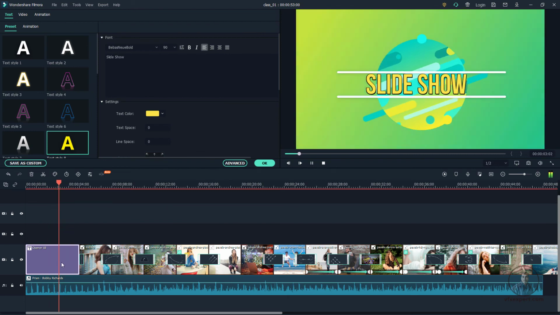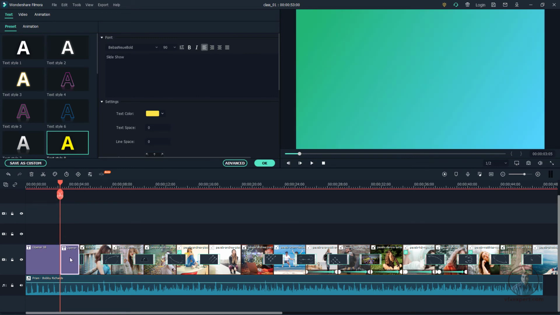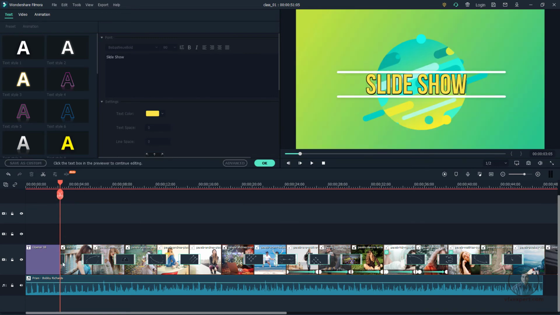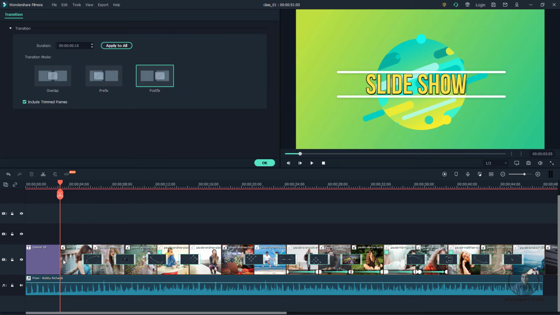Suppose after this I want to fade out this text. From here you can simply split, then click here, select and delete. Select these transitions also and delete them, and apply other transitions here.